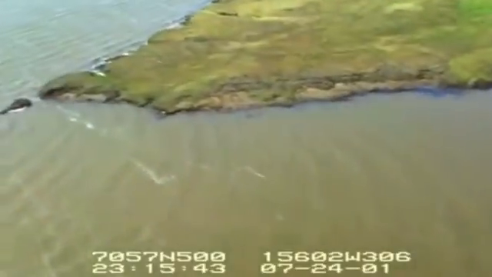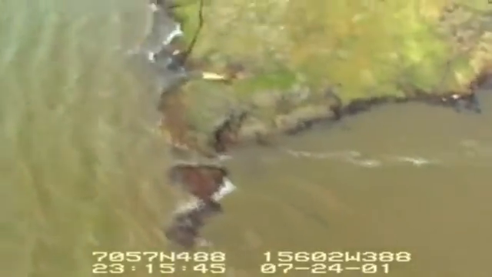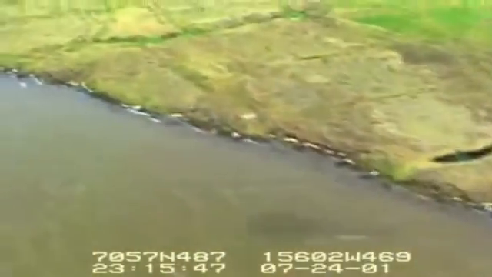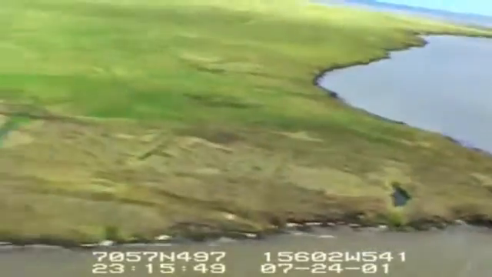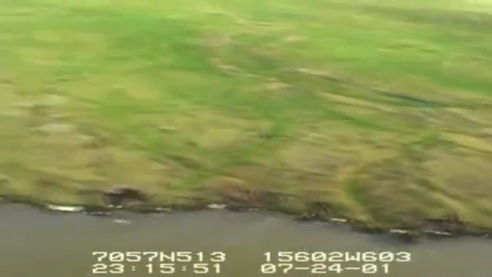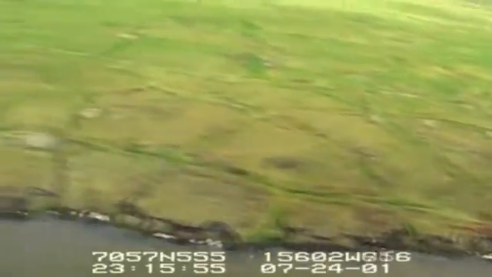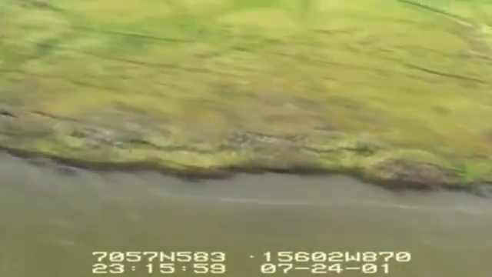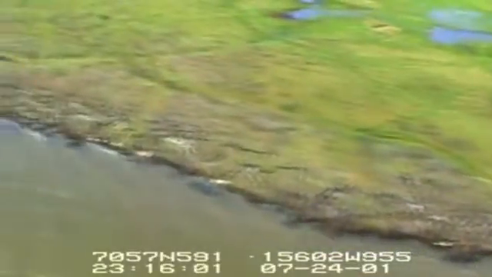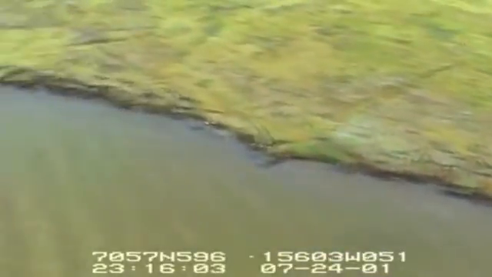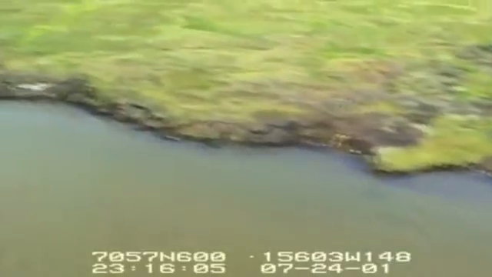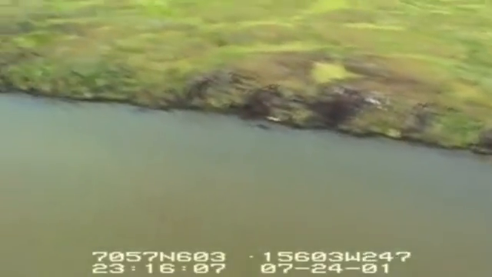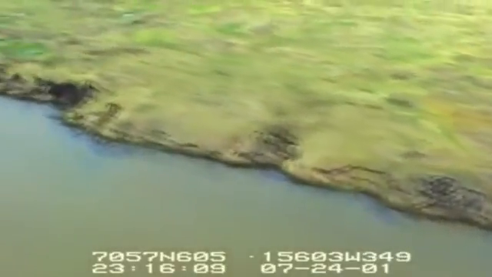And peat shoreline through here. Peat headland, peat shoreline. Peat shoreline, draped peat. You can see ice exposed in the cliff. No unconsolidated sediments, clastics. No beach. Tundra cliff.